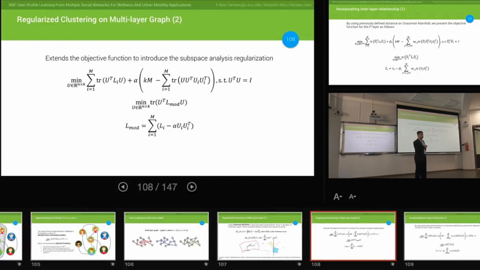And then if you rearrange this formula, you can get something called L mod, the modified Laplacian, and the whole thing will again be a standard trace minimization problem. So by the Rayleigh-Ritz theorem, if you take again the decomposition of this modified Laplacian, you eventually can get a space for clustering, which will be the solution of the min-cut problem.